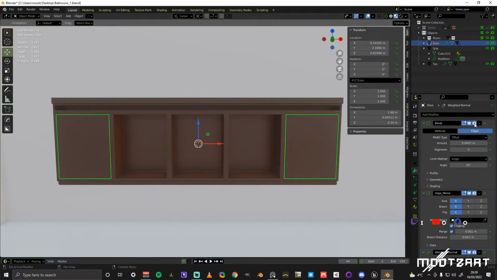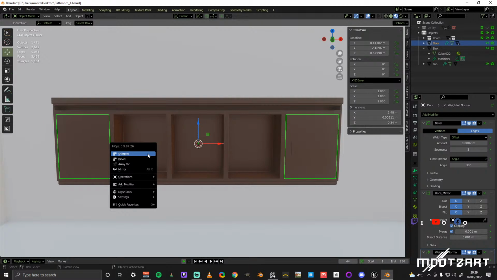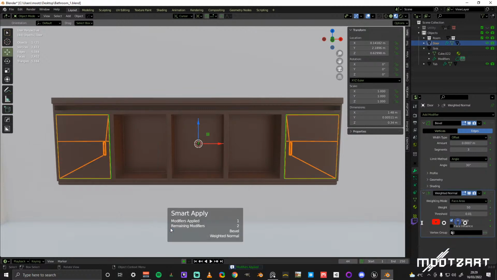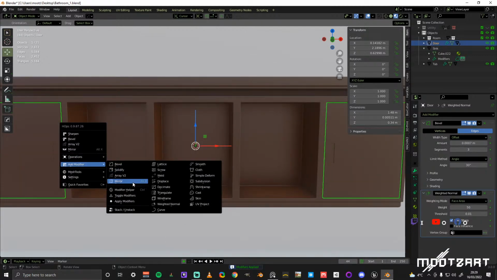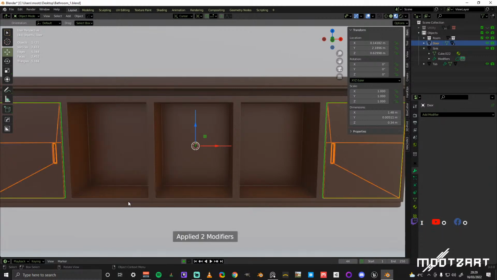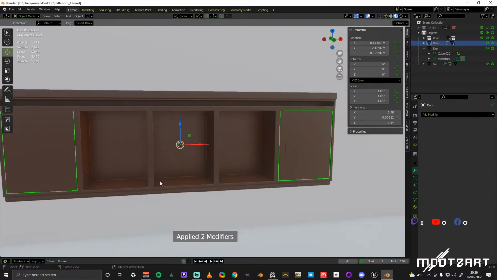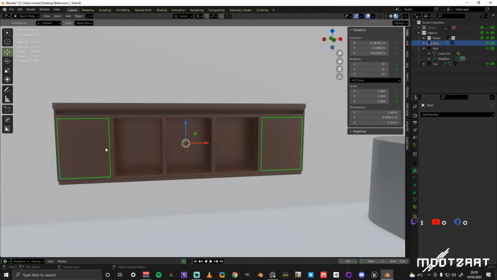Okay, so now we've got our two things. Then we can go operations, multiply, and then add modifier, apply all the modifiers. So now we have that.